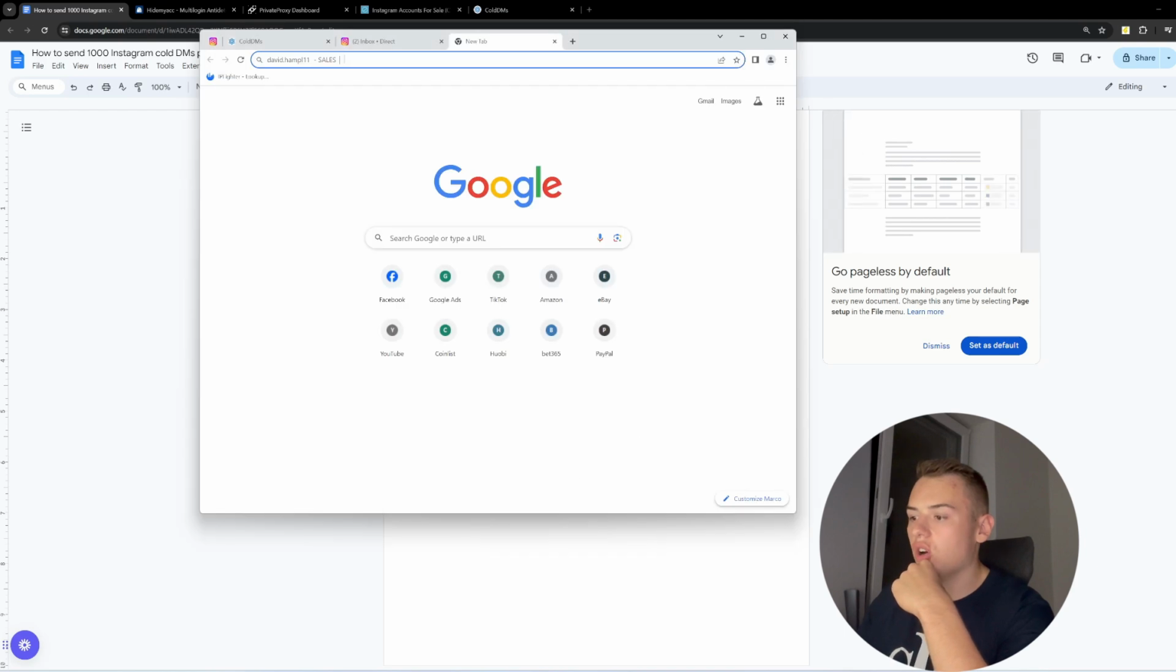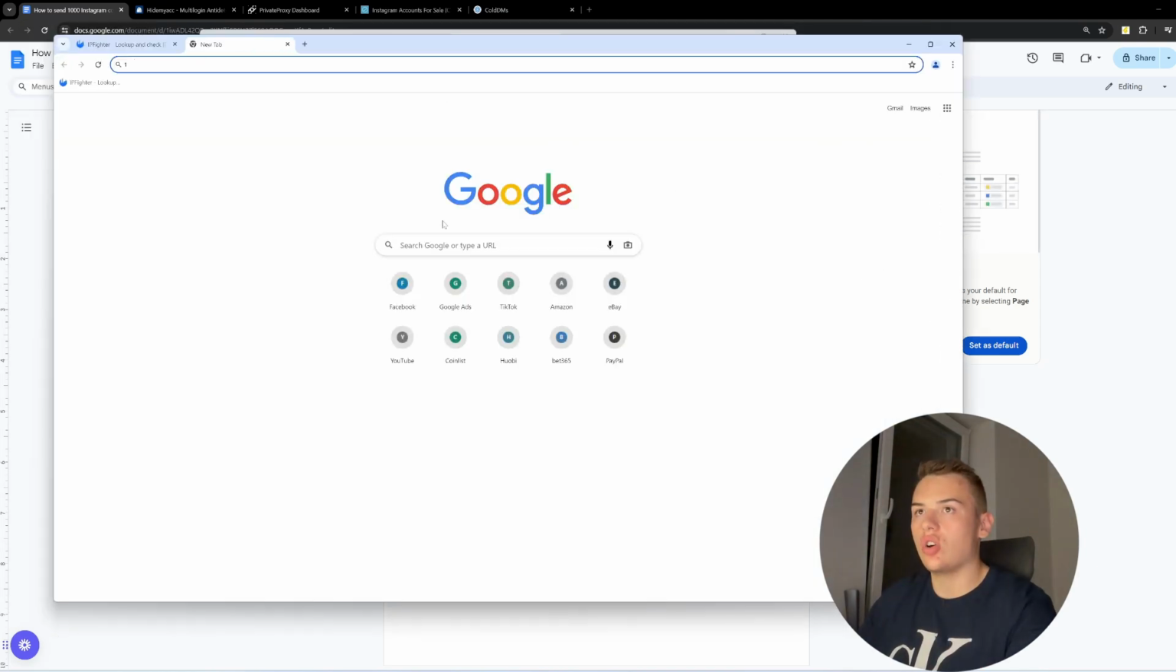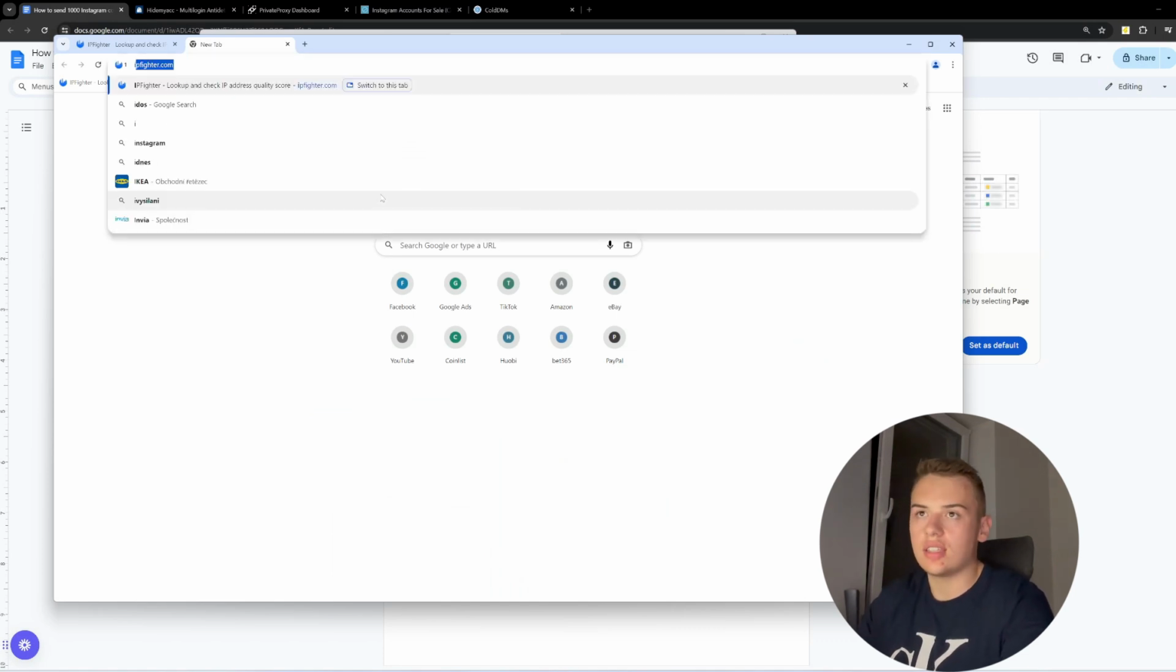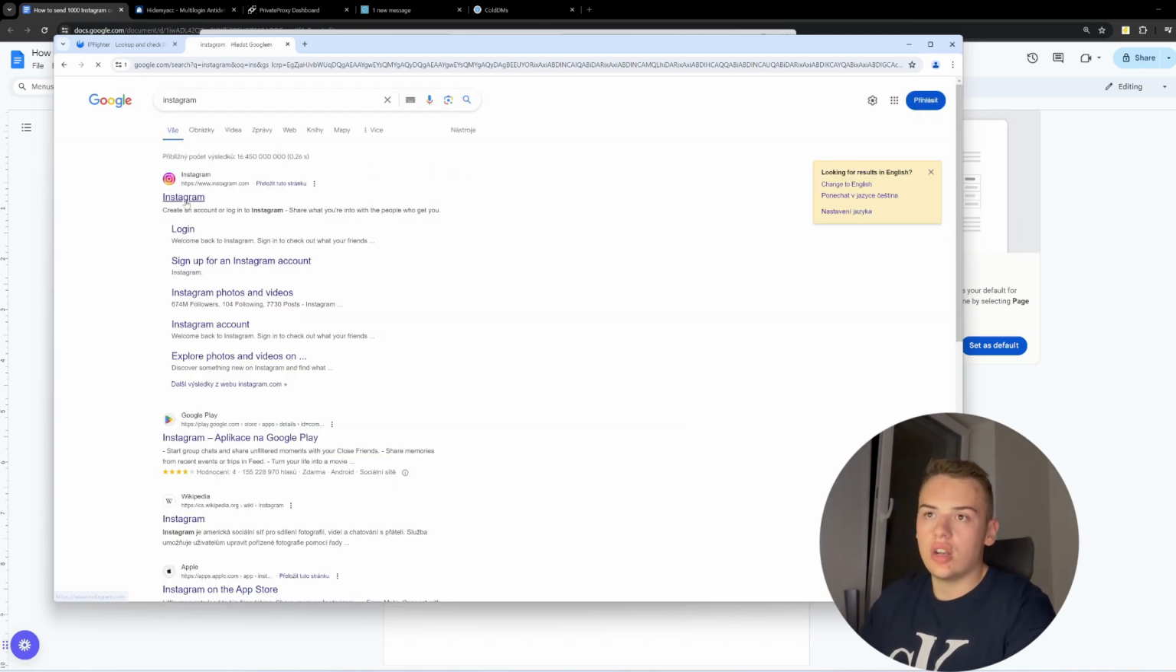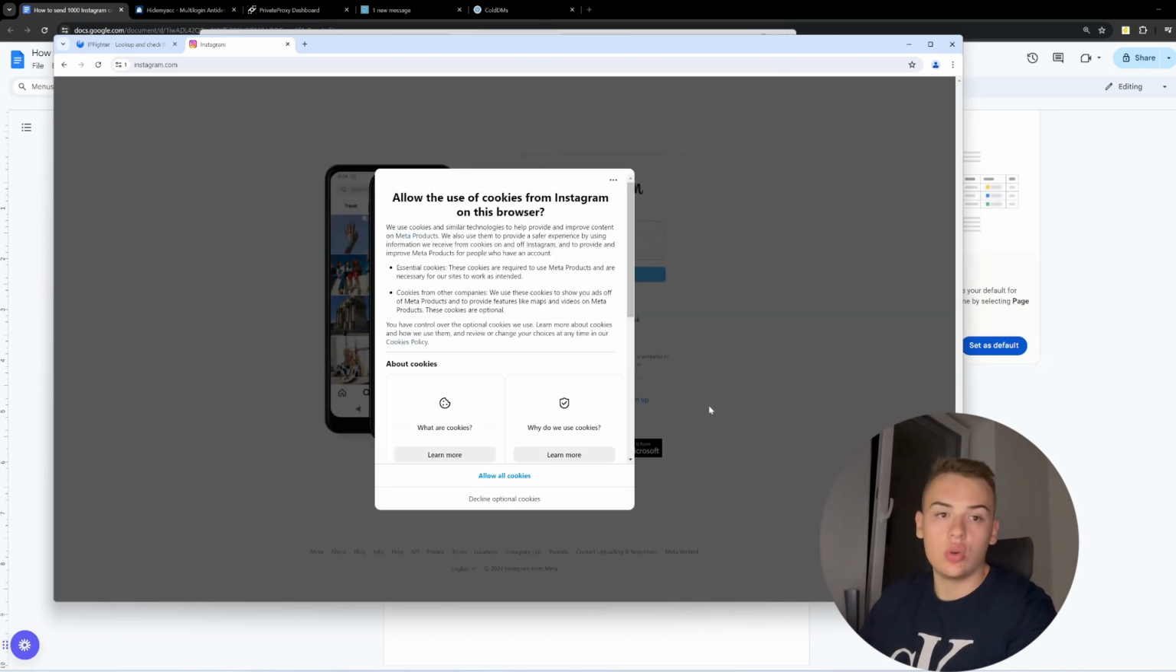We will just open it. I will open a new one, and here you will just go on Instagram, okay? You will go on Instagram and log in to the Instagram account that you have bought. You will get login details from this website. They will just send it to you.